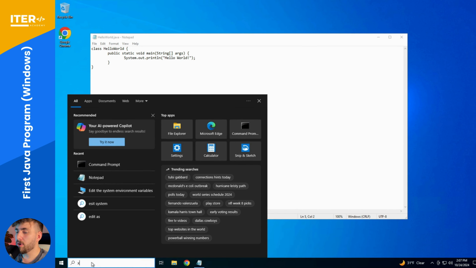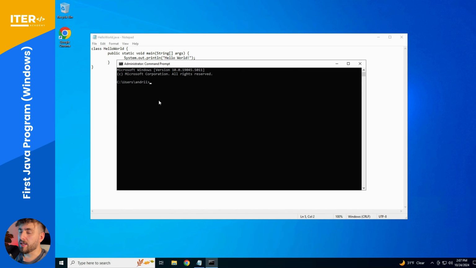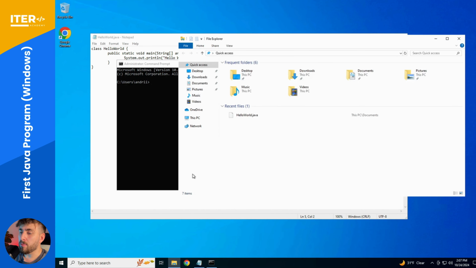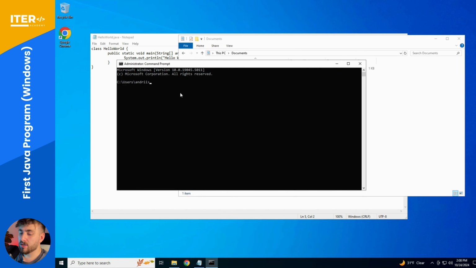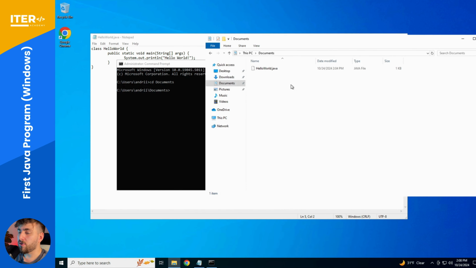So let's type command prompt and let's open it. And here we need to navigate to the directory where our Java file is located. If you remember, we saved our HelloWorld file to the Documents directory. So we can navigate here, click here and copy the whole path. And now let's use the cd command and let's paste the path we want to go to. Let's hit enter. So now we have navigated to the Documents directory where our HelloWorld file is located.